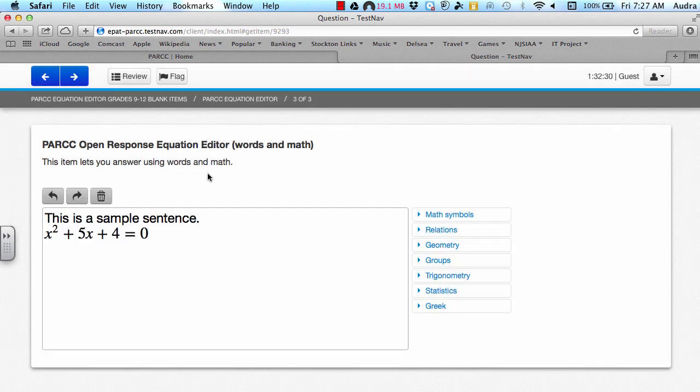There's also an open response equation editor, and it is a math text frame that allows you to show and explain your work using math symbols when required. As you notice, you can use both words and math symbols to answer the question. Both frames do not allow you to delete text or work simply by highlighting and deleting. So if I wanted to change this number to say 7, I can't do it. It puts it at the end.